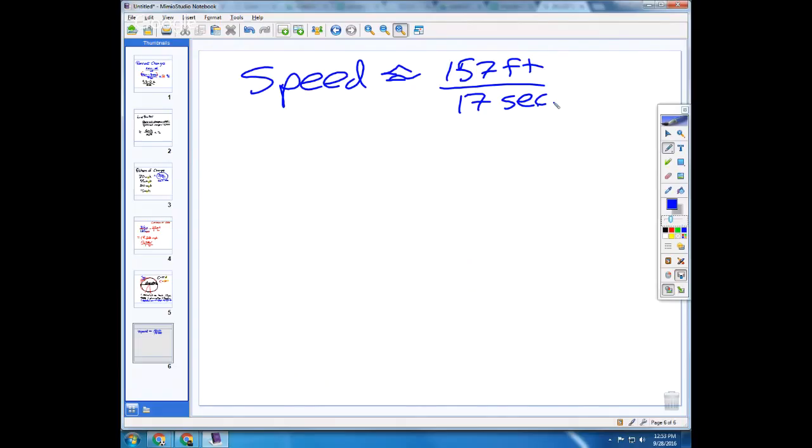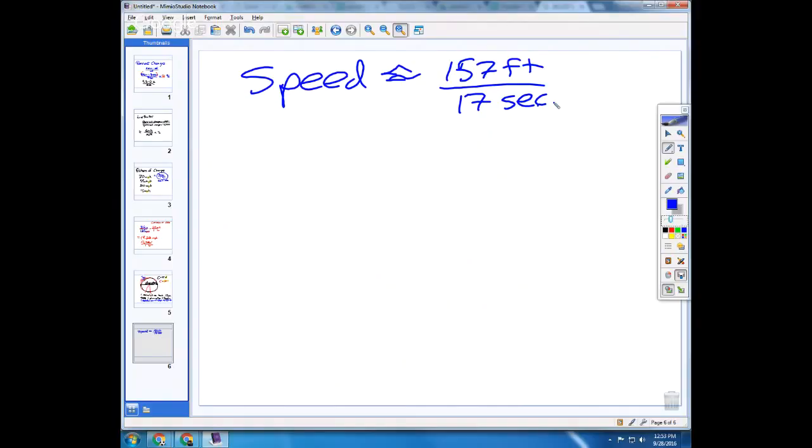Does anybody have an intuitive feel for how fast that is? Who here is used to measuring in feet per second? Not me. I know some baseball players are, because sometimes they measure baseball speeds in feet per second, but usually it's in miles per hour. Right? I'm used to miles per hour.